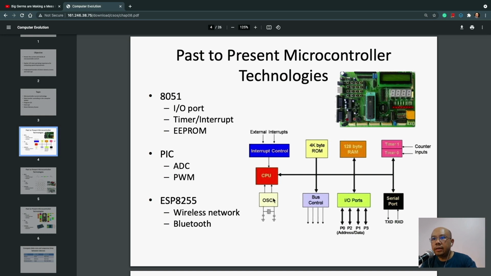And finally there is the OSC, the oscillator clock. That means it is the system clock for the CPU. For example, if this CPU runs at 20 megahertz, the oscillator will generate the signal at 20 megahertz to supply the CPU.